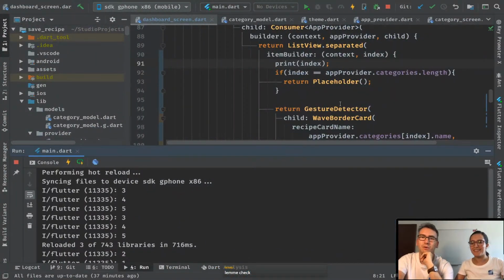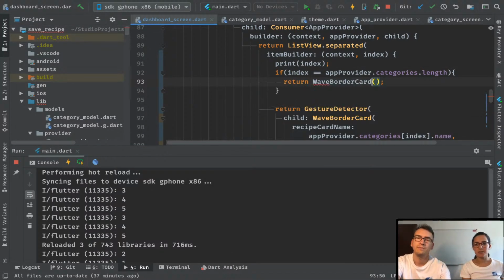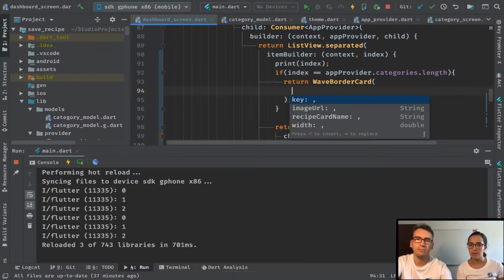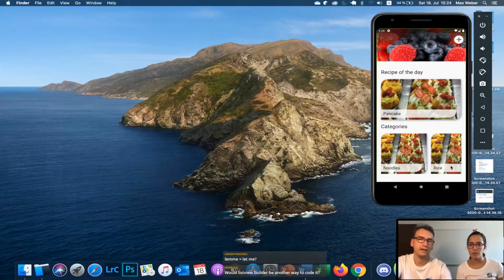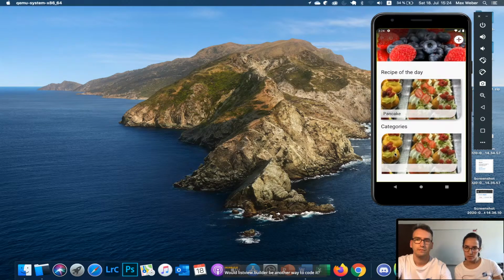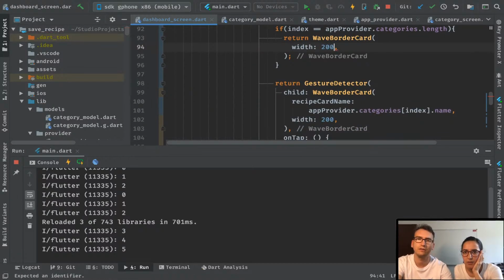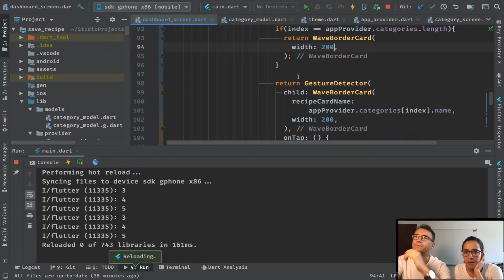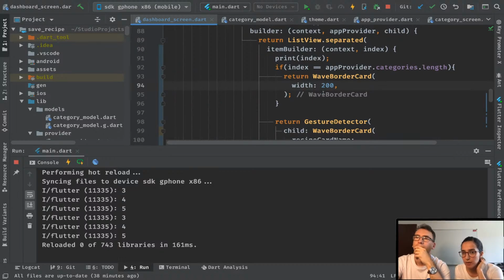Okay. Cool. So now instead of having a placeholder, we want to have this wave border card that we know already. And I hope that we can pass something else inside that image URL and width. But unfortunately, we cannot. Because I would like to have a child that can be an icon, for example. Yeah, it's somehow weird, that's true. We have the recipe card. We have a width fixed specified, so this is 200 at the moment. Okay. And what we can do is, as a recipe card name, we can just say add recipe.